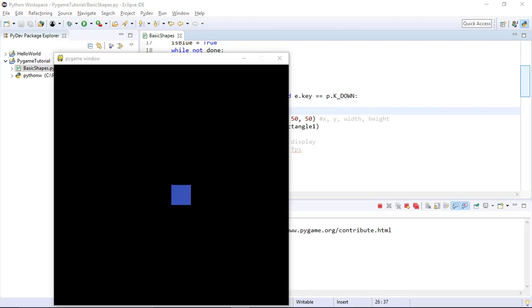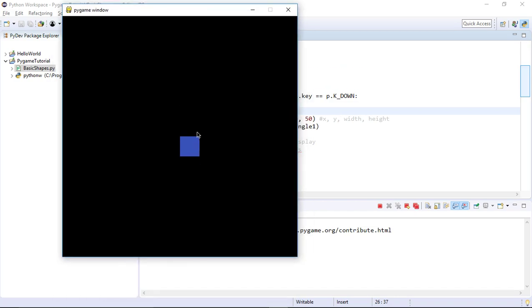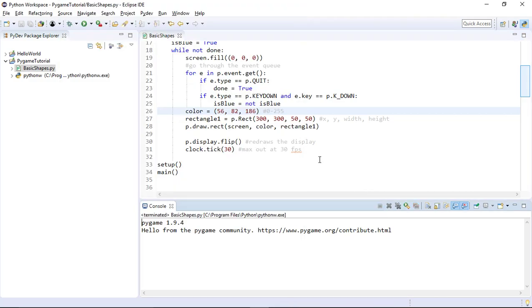We get a blue square show up with the top left point right here at 300, 300. Right, and it's a 50 by 50 box, right? And it's that blue color. Okay.